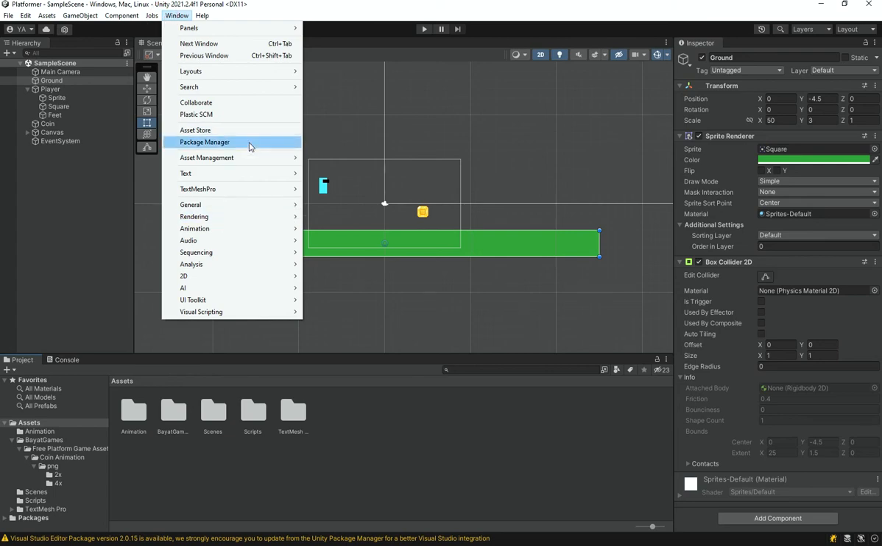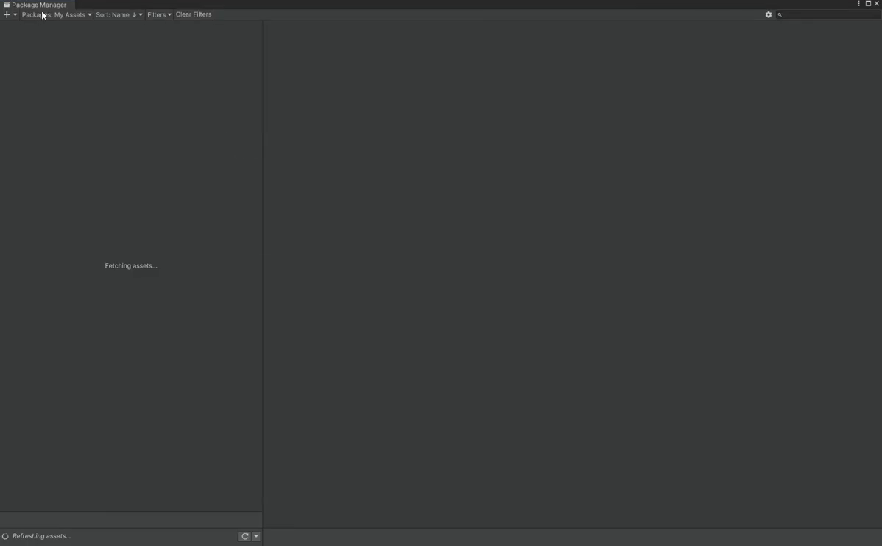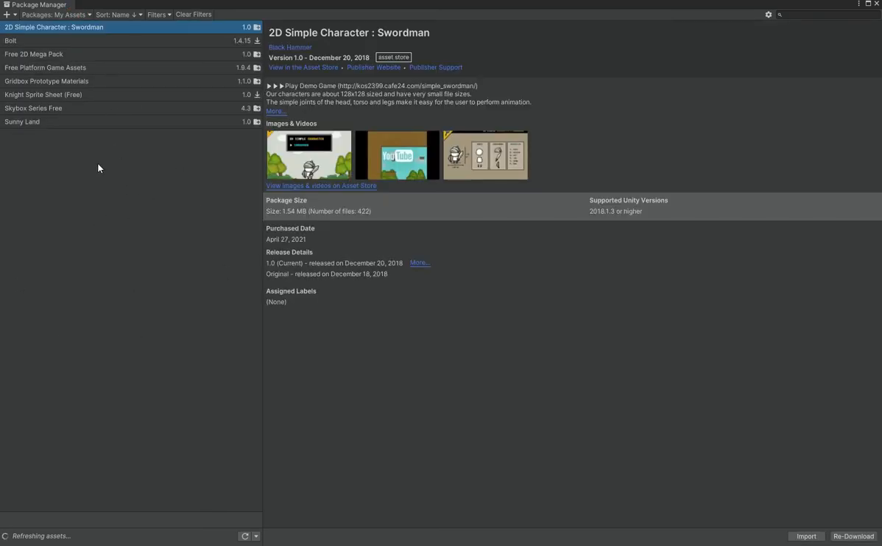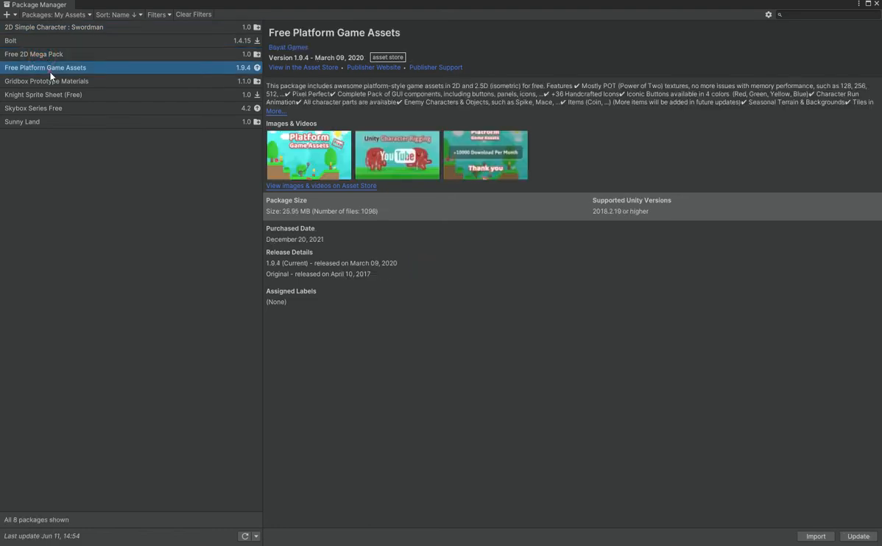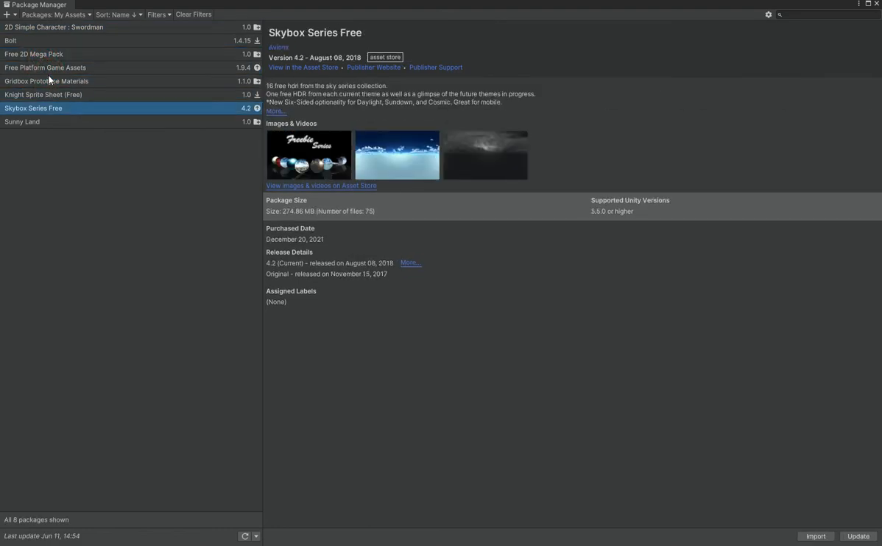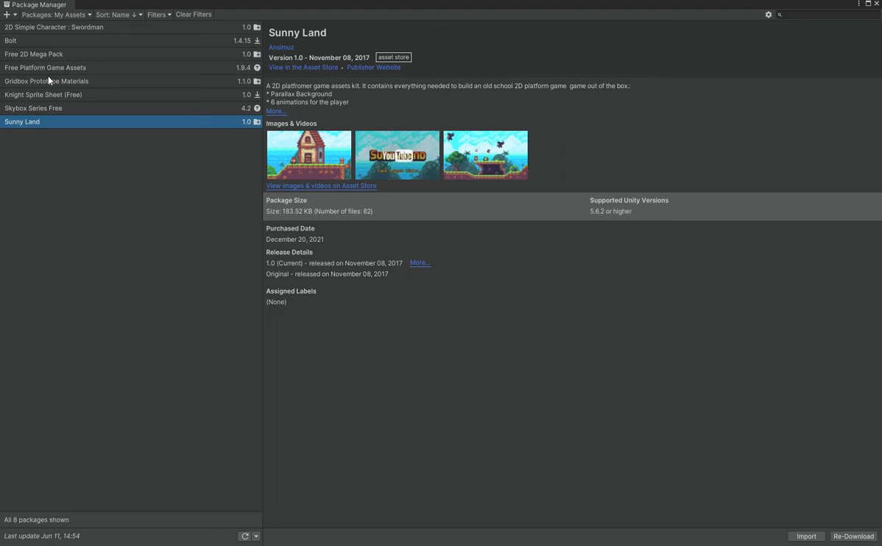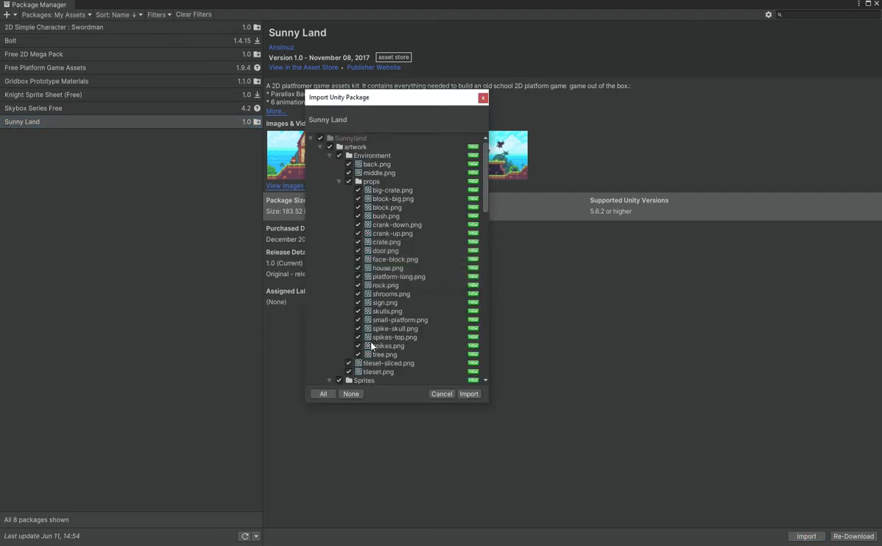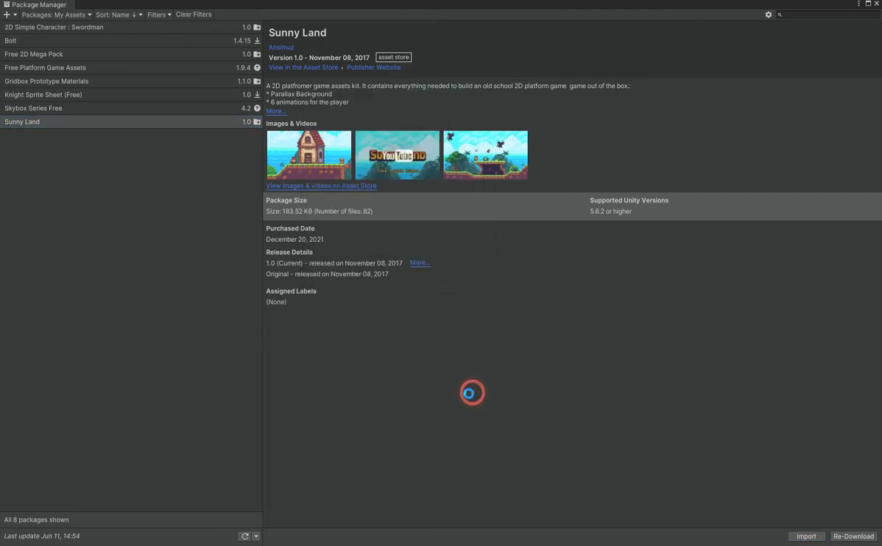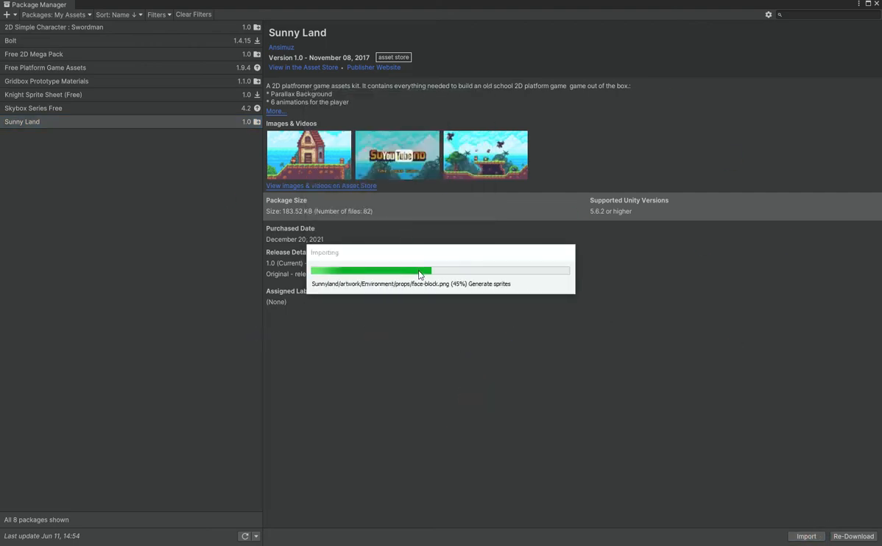So in order to get some of those assets, I'm going to open up the package manager. I'll choose my assets here and let it fetch all the assets. As soon as it has got all of that, you can see here that I have already installed a bunch of packages. Some of them are quite nice, but we are actually going to use this Sunny Land package. So just select that package, hit import, and import everything. There are some things that we don't need, but we are just going to import everything.